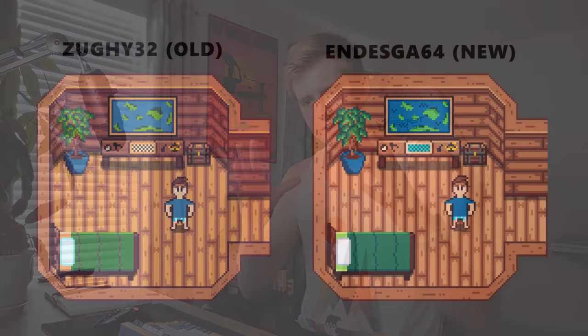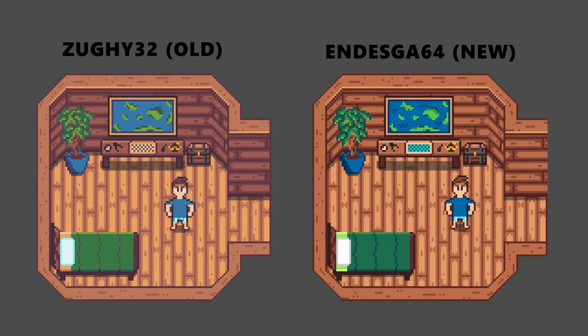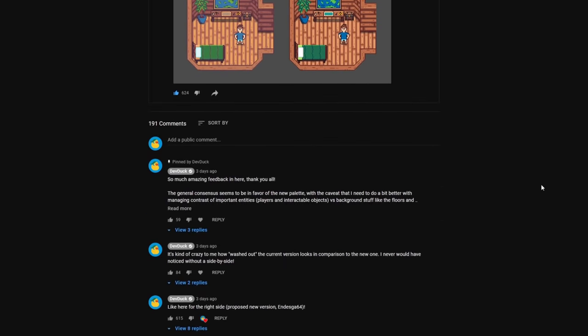So that's what I did. I ended up converting the interior of my research vessel, all the little decorations, and even the player, to the new palette. And then I created a little side-by-side in GIMP of the existing version and the new version so that you could more easily see the differences. And then I posted that on Twitter and the community tab of my channel to get your feedback. This proved to be an incredibly valuable exercise.